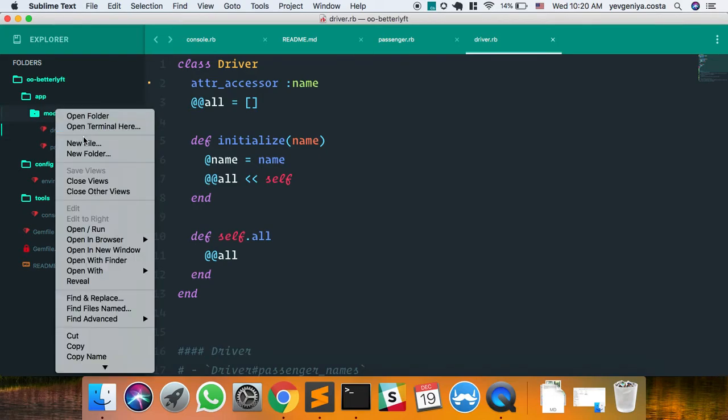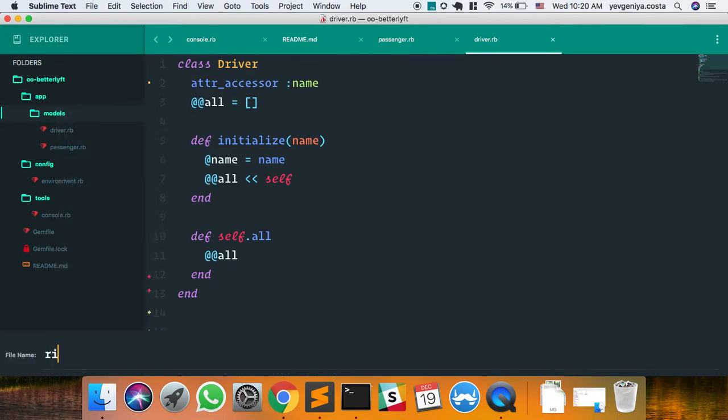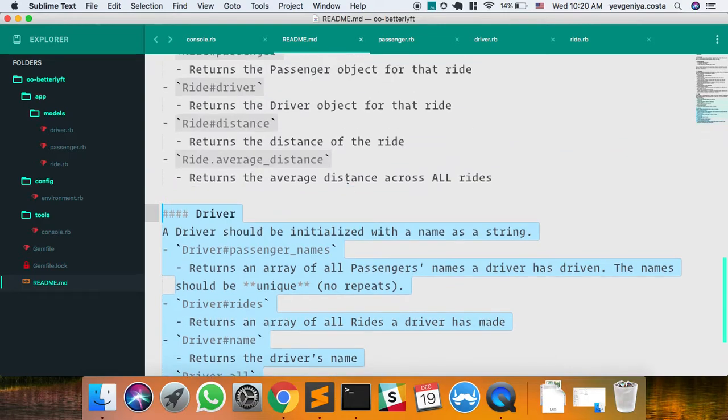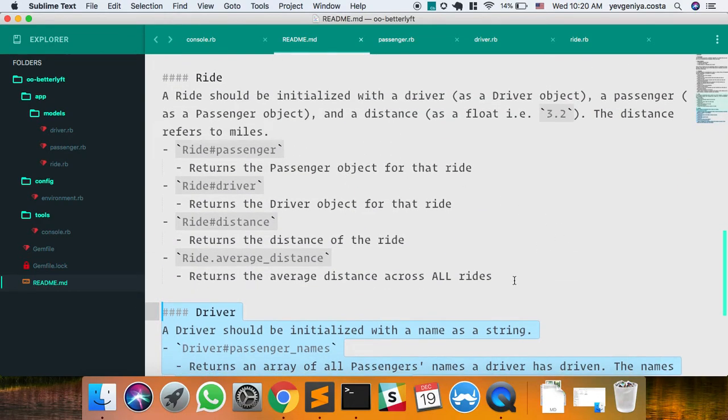So make a file. How do we make our ride? Class ride. Ah, that is not how you spell it. Alright, cool. And then the README says, here's what we want for a ride.